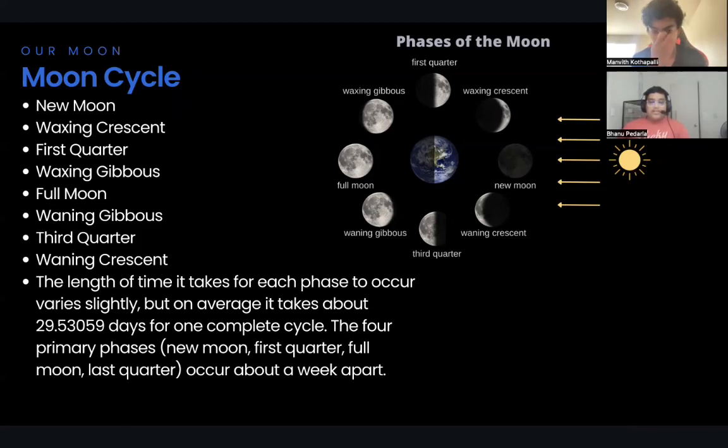Now on to waxing gibbous. Now most of the moon's day side has come into view, and the moon appears brighter in the sky. This phase occurs because as the moon continues its orbit around Earth, more and more of its illuminated side becomes visible to us, like I said already.